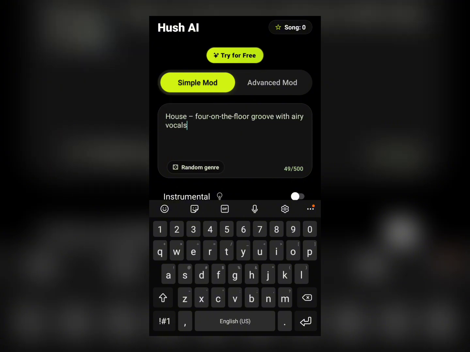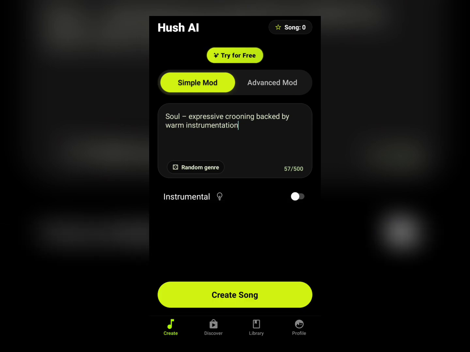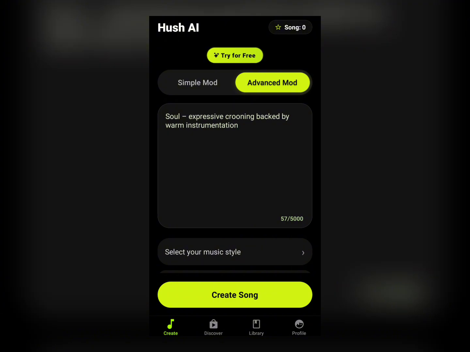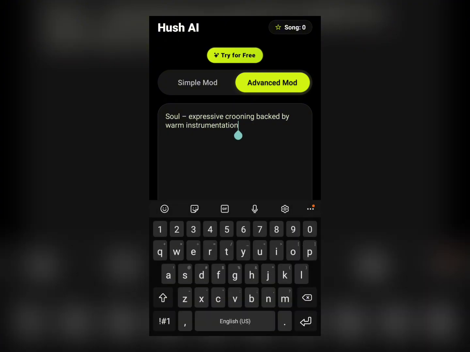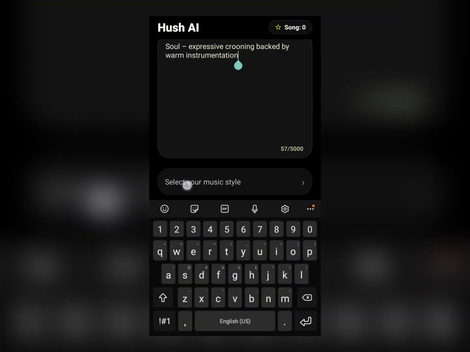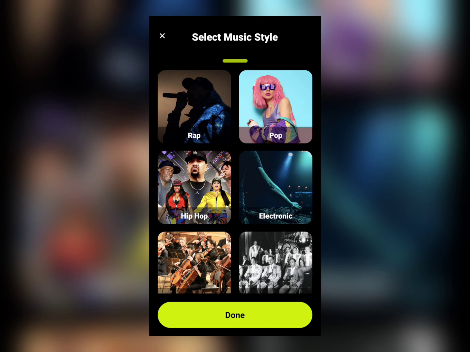Down here you can tap on the random generation feature, where you can just give an idea to generate your song. The advanced mode allows you to enter lyrics for your song and also select the style of your song, hip hop, rap, or anything like that you want to generate. So you just select whichever option or style you want for your song.